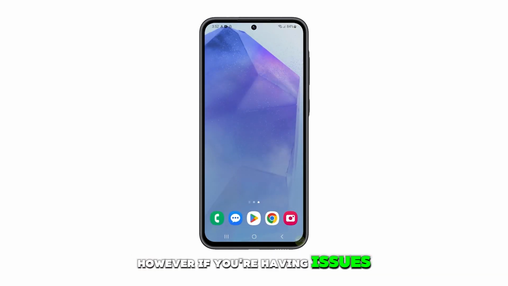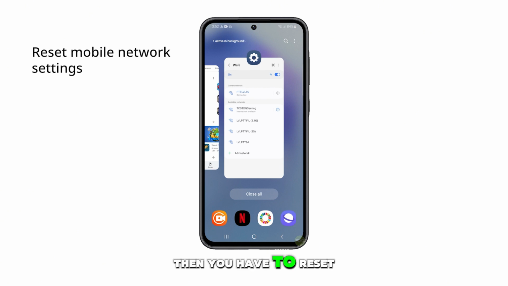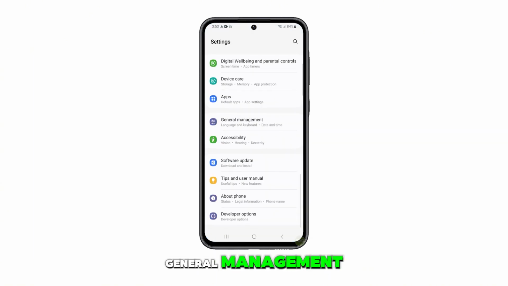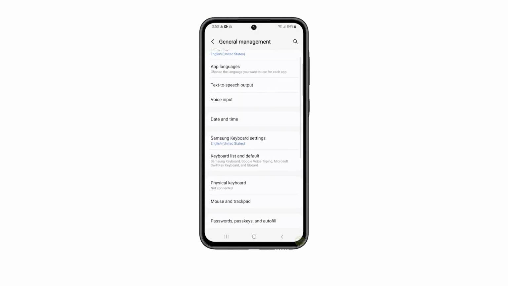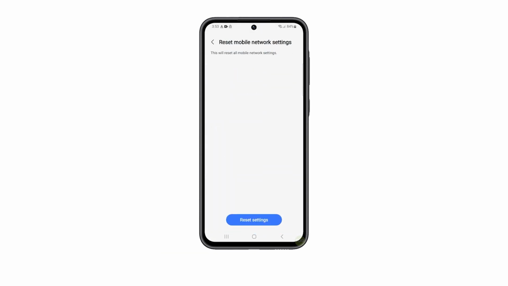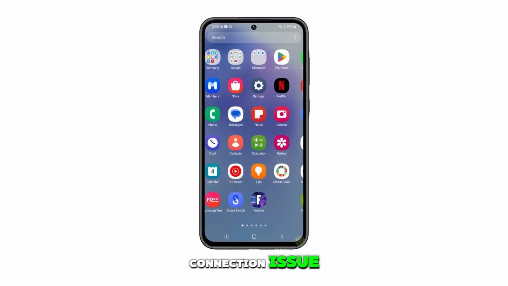However, if you're having issues with mobile data, then you have to reset the mobile network settings. Just launch Settings and tap General Management. Tap Reset and select Reset Mobile Network Settings. Tap Reset Settings to proceed. This will fix the slow connection issue with mobile data.